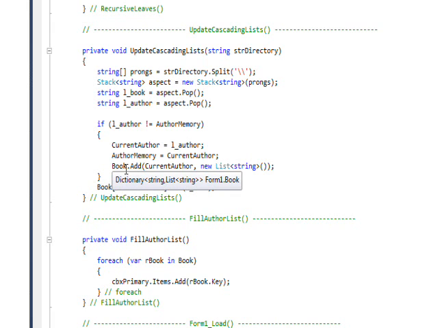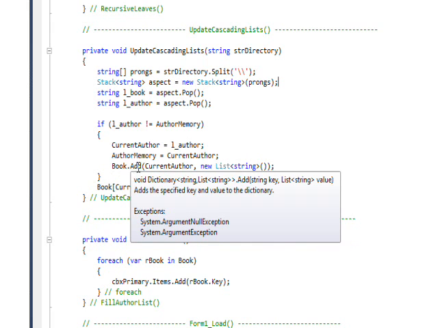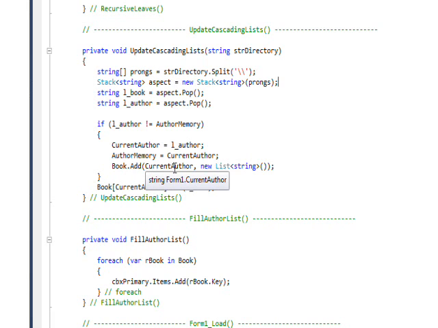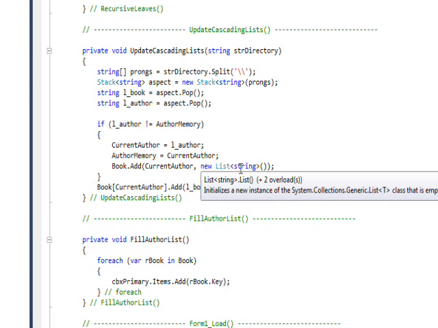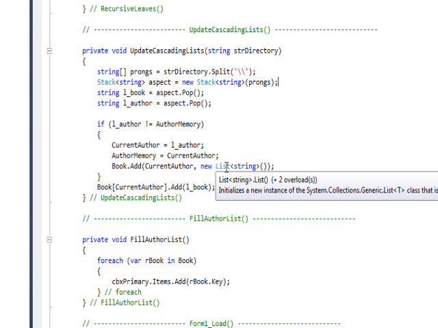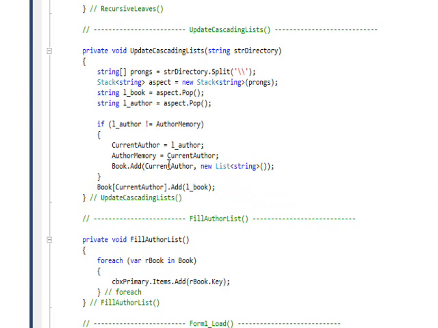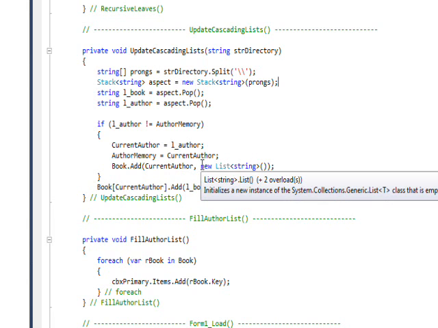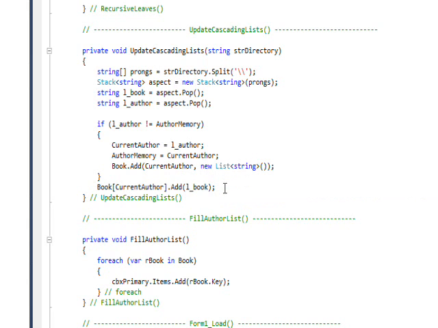And then we create an entry in our dictionary that has the current author as the key and creates a new list of strings as the value, which is a technique, as far as I know, I invented. I'm sure a number of other people have invented it too, which allows you to have a jagged two-dimensional array with authors as the first dimension of the array and a series of books, however many books we have for that author, as the second part of the array.